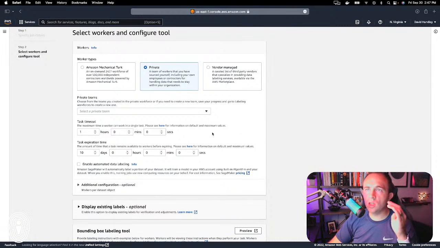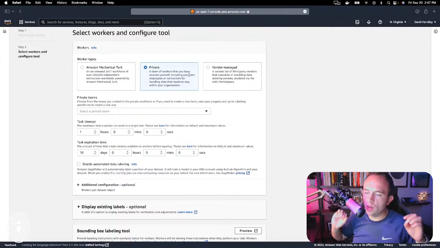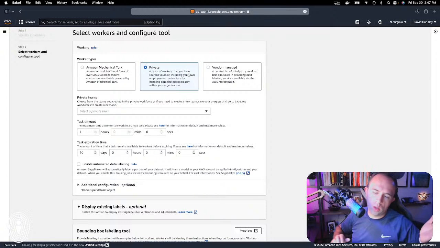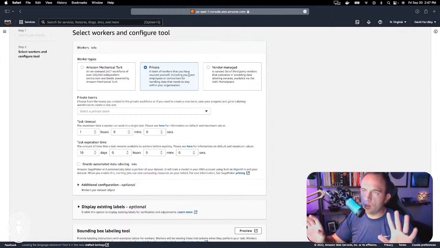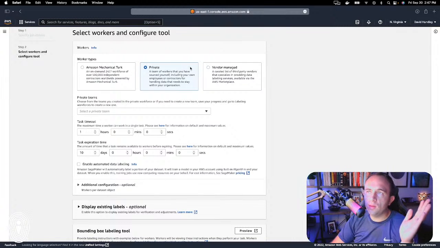All right, so here's where we have a number of different options for who can do the labeling. We are going to choose the private option. The private option is the one you probably want if you're working in a large corporation, because back to our call center example, we want our 50 call center people to start labeling these things. Now let's say you did not have those 50 people and it was something generic that wasn't super private. That is where you could use the Mechanical Turk option.